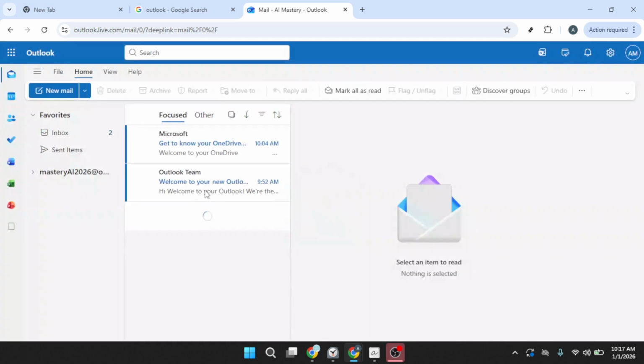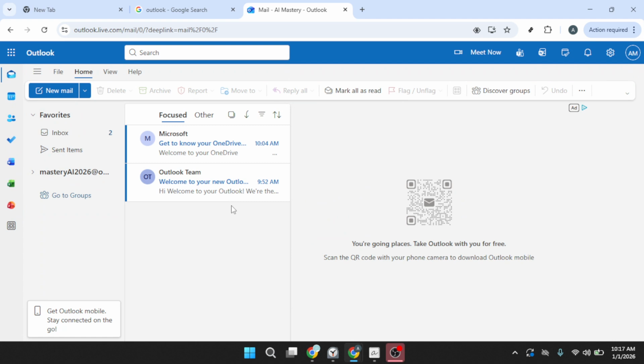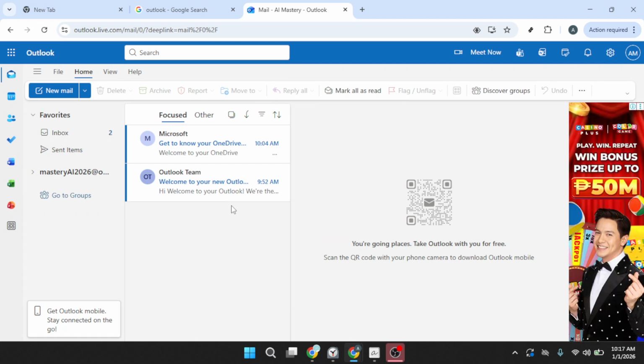A quick refresh clears minor display hiccups and updates the folder list, and in most cases, the folder will pop into Favorites immediately. That's it. By expanding your account to locate Sent Items, adding it to Favorites, and refreshing the page, you've ensured the folder is easy to find every time you open Outlook on the web.